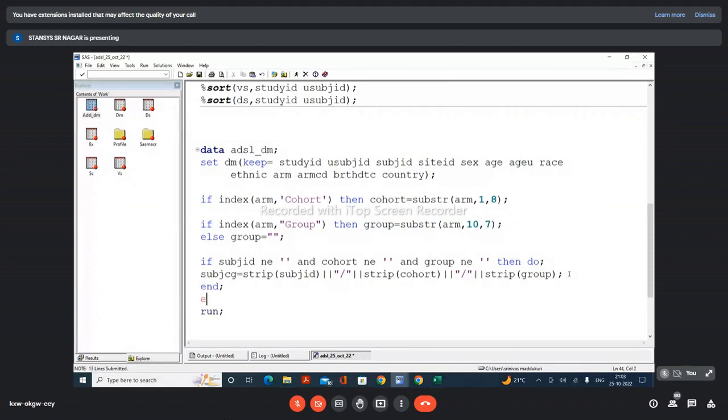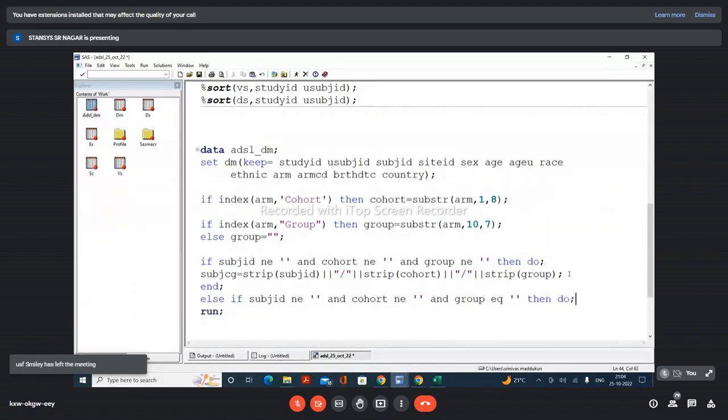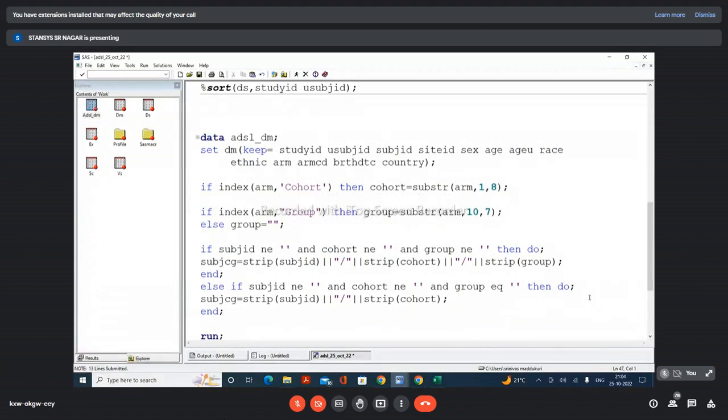Then end. Else, if SVBJ ID not equal to missing value, and cohort not equal to missing value, and group is equal to missing value, then do what? Then SVBJ is equal to, we should concatenate only these two. Only subject and cohort.